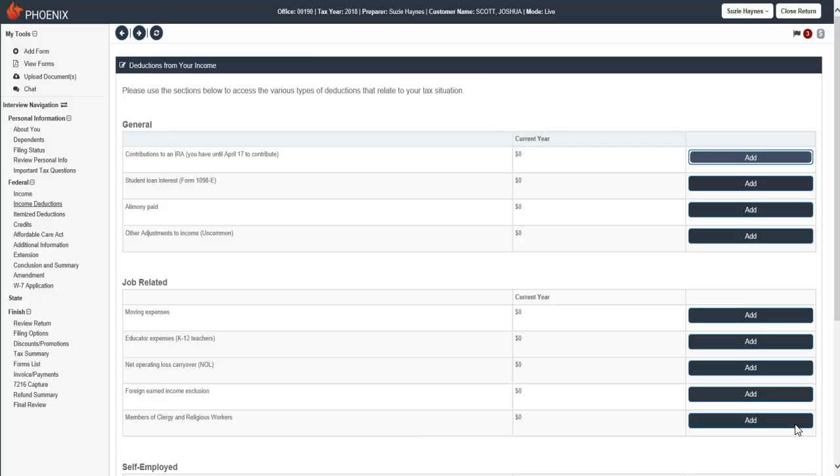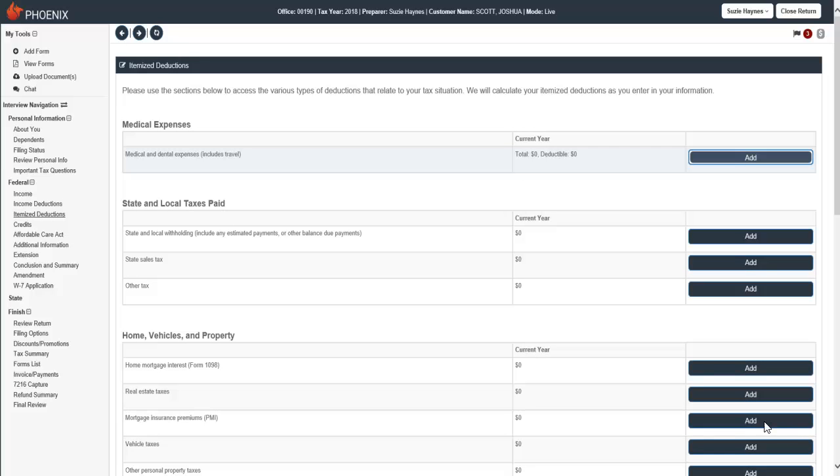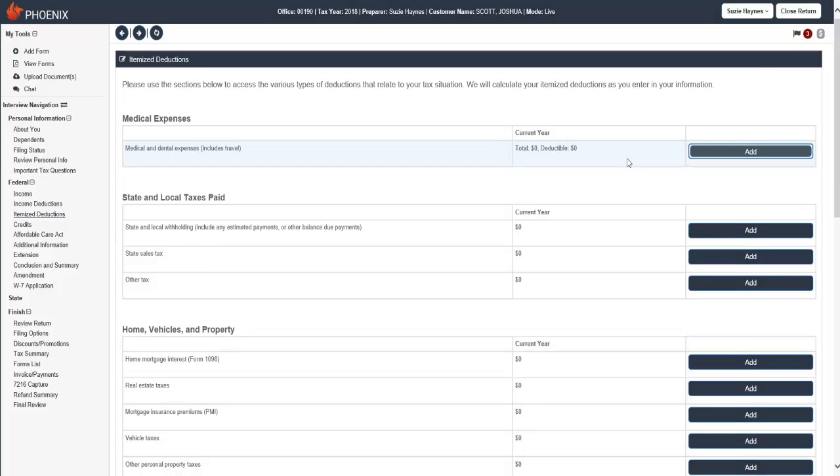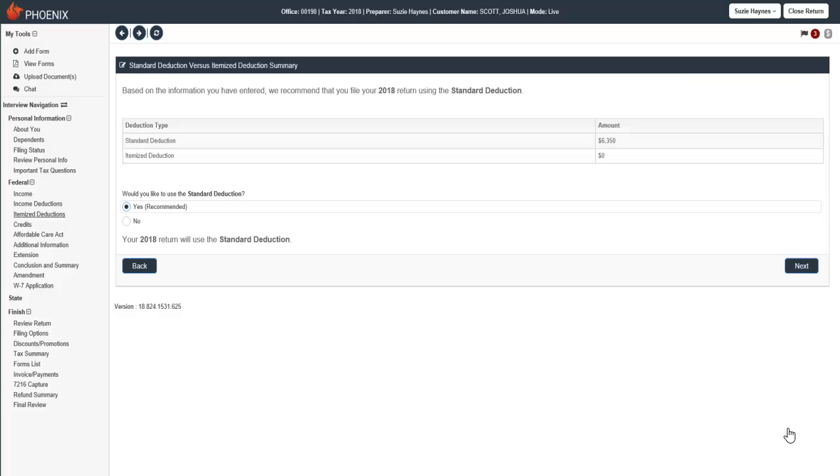So we're going to click Next, and now it asks, does he pay alimony? You know, any of the deductions from the income. He has nothing in this case either. Now, it's asking about, do we want to itemize? He doesn't have anything to itemize, so we're just going to say Next. And he's going to take the standard deduction. Do we recommend that? Yes, because again, he's a single man. He can't itemize, so standard deduction is the way he will go.